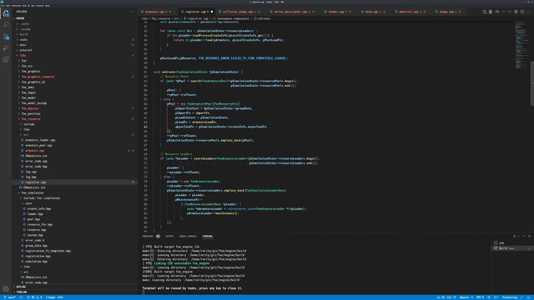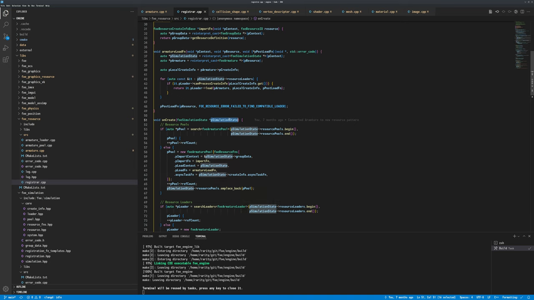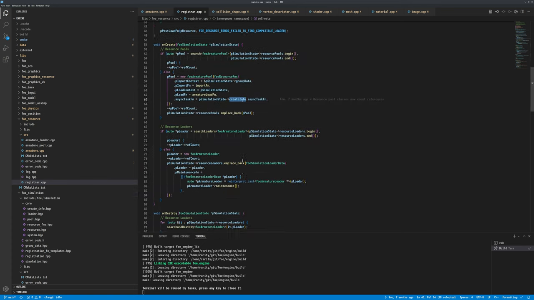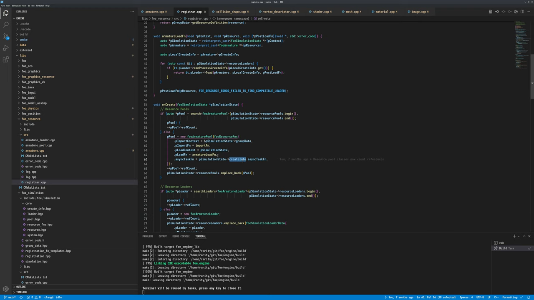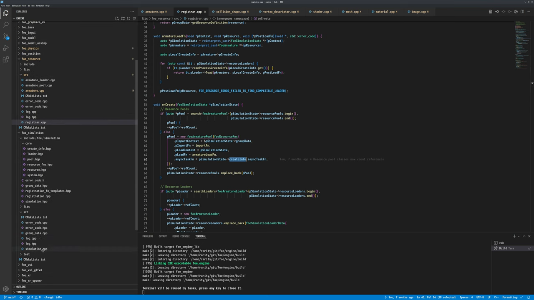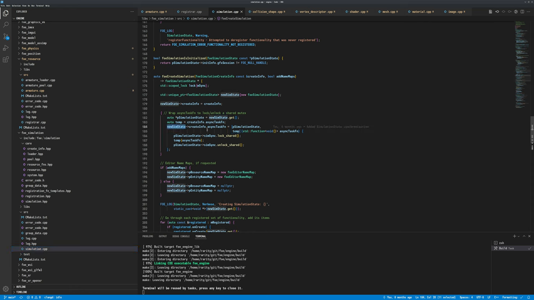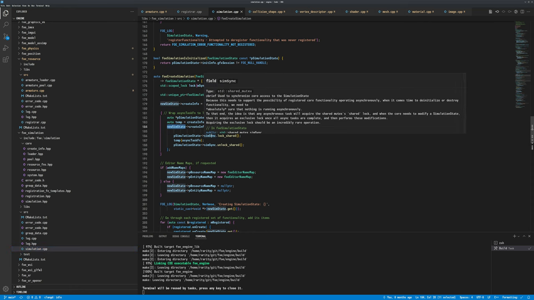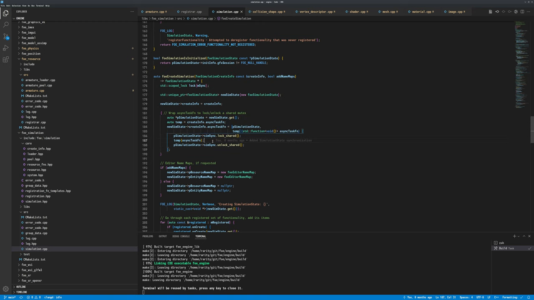Okay. I can't quite do that, can I? Because I still have that. Wait, hold on. P simulation state create info, when I was creating the simulation. New sim state create info. This was always, wait, this was all of them were locked behind one. Huh. That is terrible. That is actually terrible.